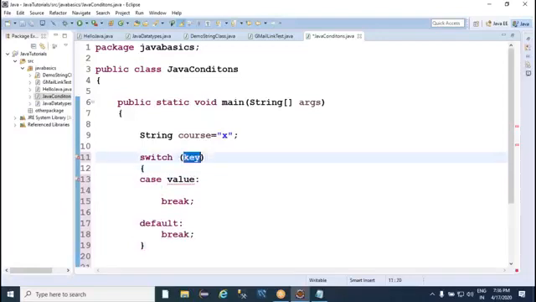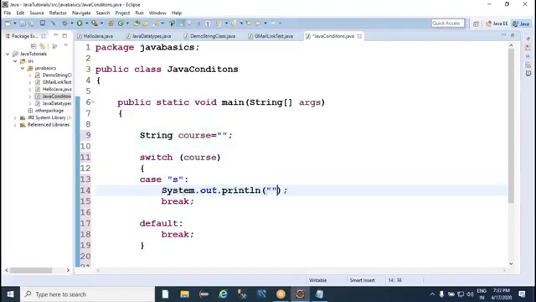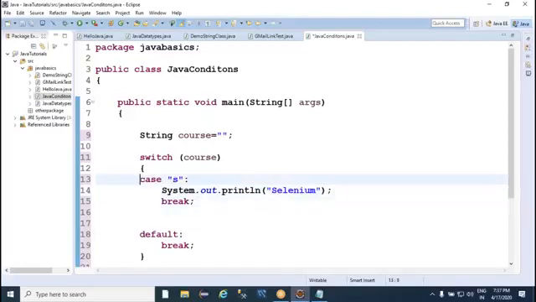Switch, the variable name. Here my variable name is course. Case is nothing but the first if condition. Case value 1. I'm giving X. First, I will remove the data from this. Case X, so I want to print selenium, break. Break meaning every case needs a break statement.